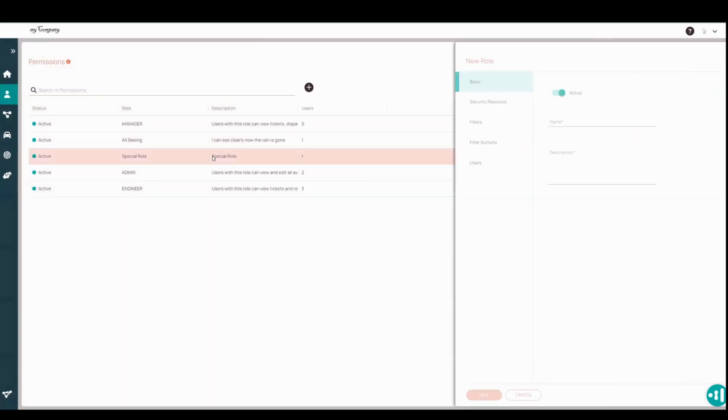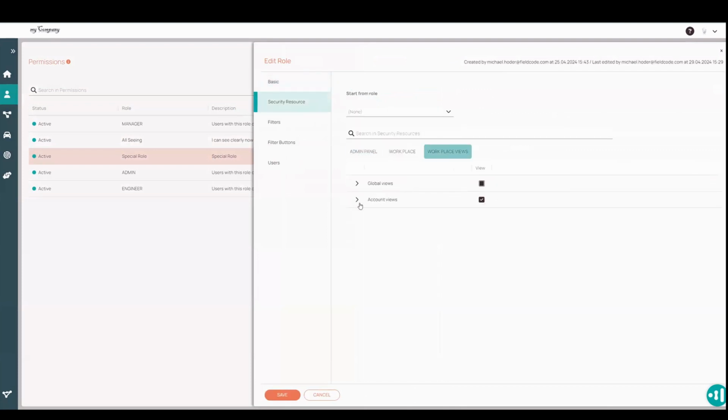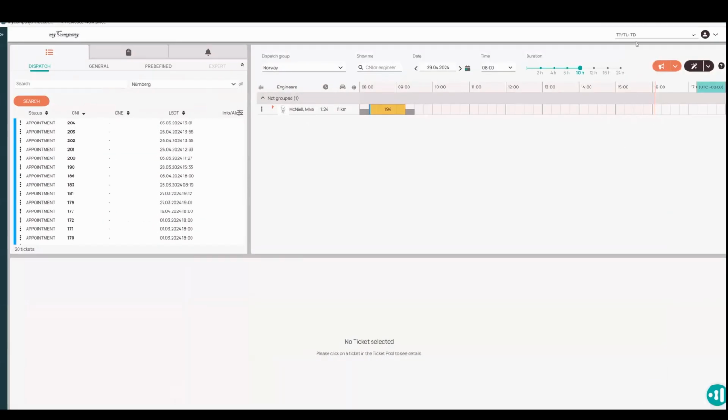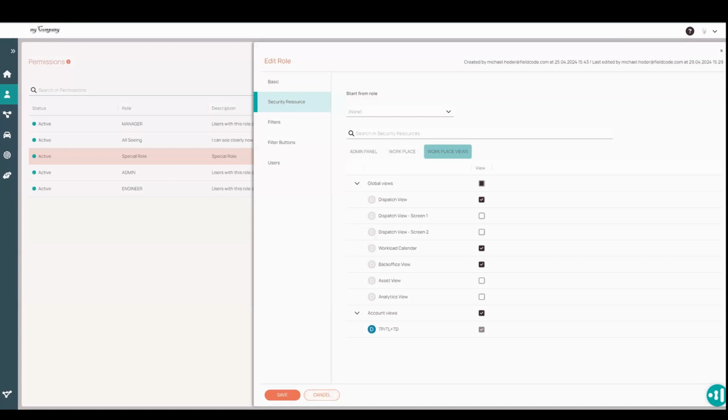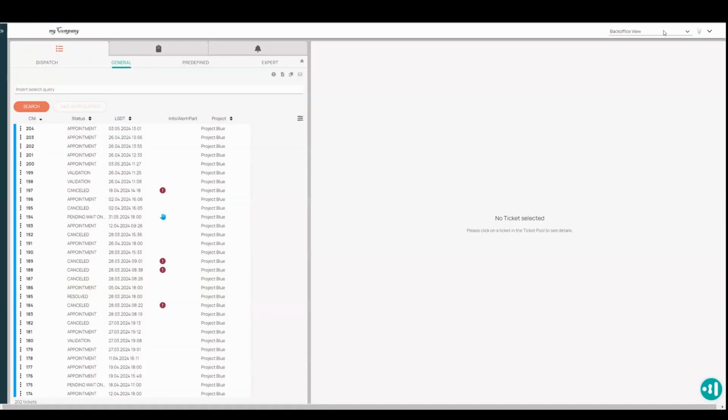So let me show you an example here. I have created a role here, and in here I have reduced the list. So this user only has access to dispatch view, workload calendar, back office view, and an account view, TPTL plus TD. So let's take a look at that user here. You'll see here his default view is TPTL plus TD, a lot of T's, and his list is reduced. So this makes everybody using Workplace Live much easier without having to go through a list of 100 different views. All right, on to the next one. Let me switch back to my default view.